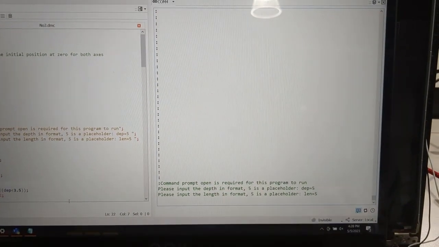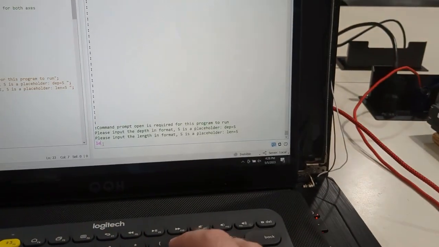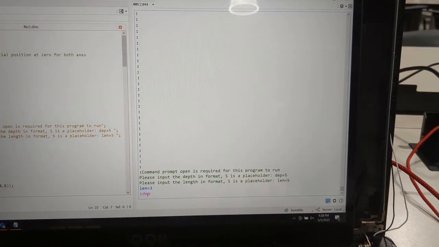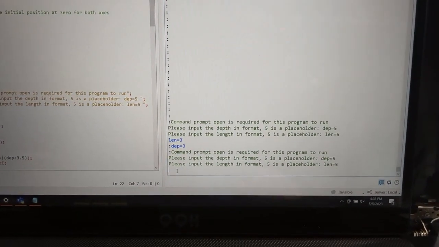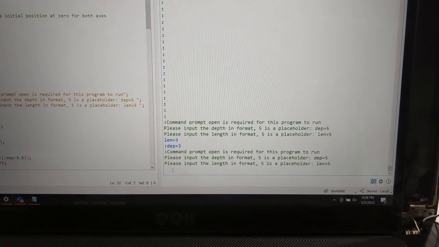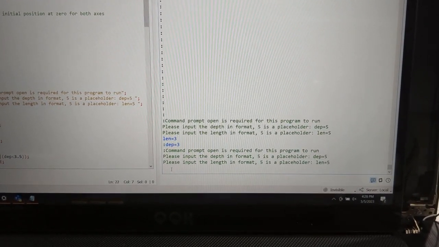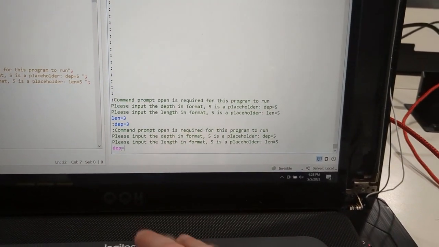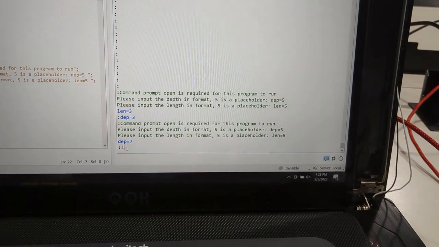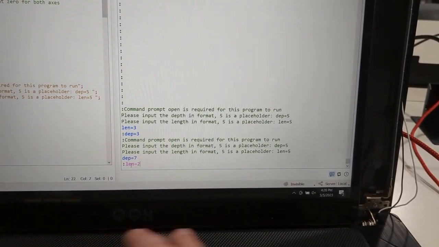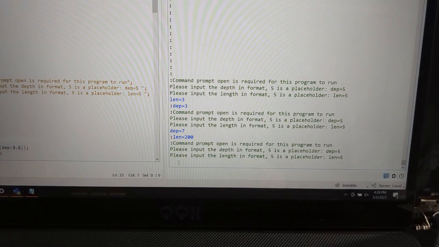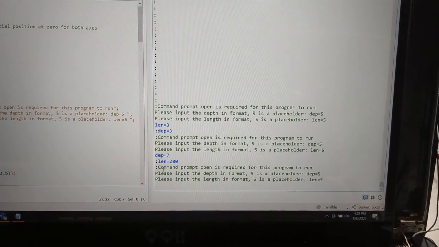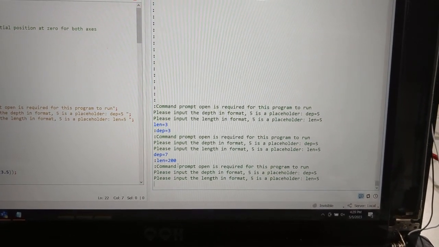We have it set up so that if you put, say, a length of 3 and a depth of 3, this won't work because the minimum depth is 3.5 and the maximum is 6.5. So if we, for example, put depth of, say, 7 and length of 200, it will still throw an error. It will also do this if you put in negative values for length or depth and things like that.